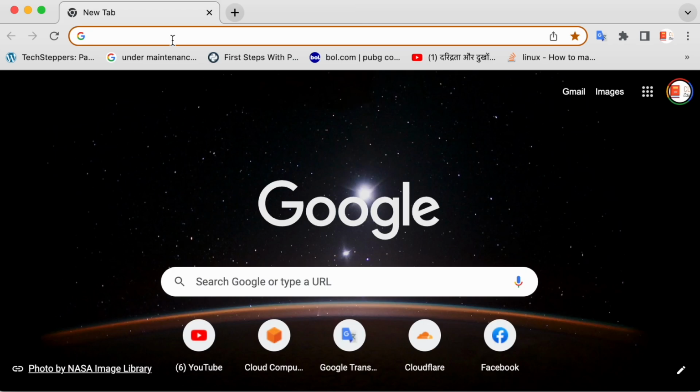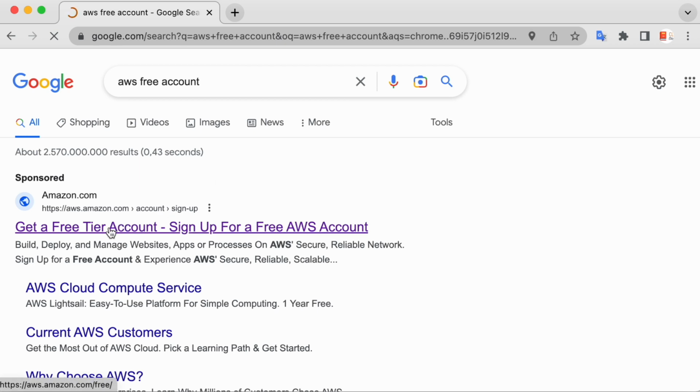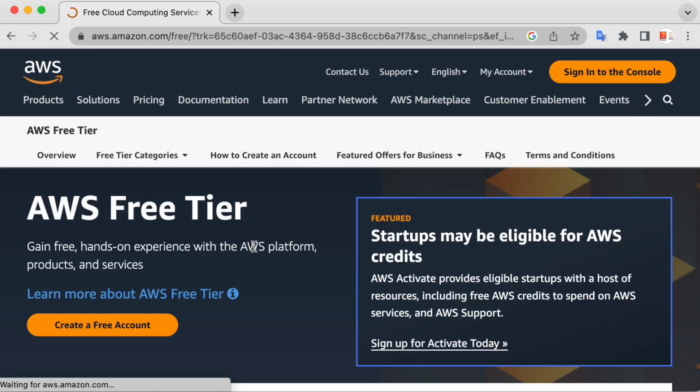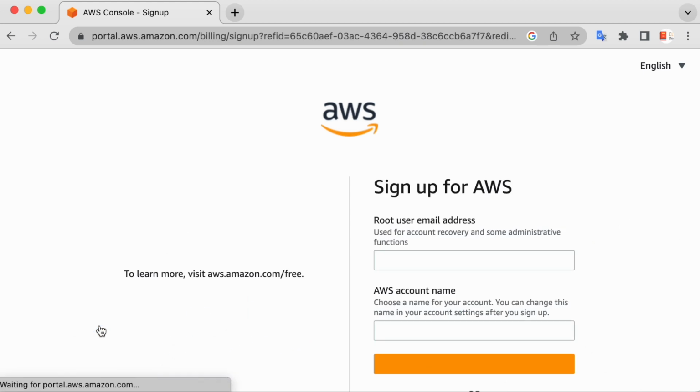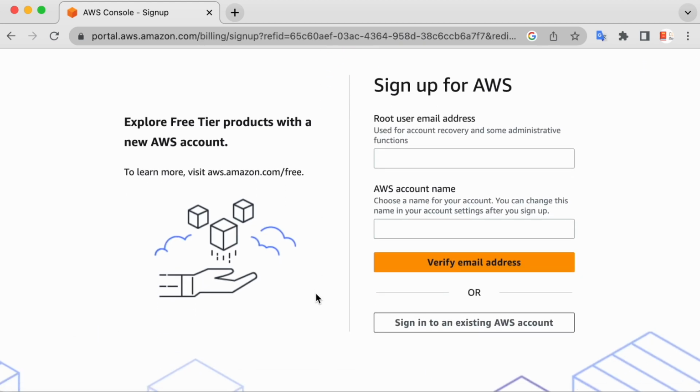For AWS, let's type in AWS free account, and once you click here, we will go to this Get a free tier, and then the first option here on the landing page for AWS, you see Create a free account. If we click here, then we have to again provide the information that I just shared with you in the previous slide, that is, sign up for AWS, root user email address, you need one email address, then your account name, and then verify email address, or sign in with an existing AWS account if you have any other account.